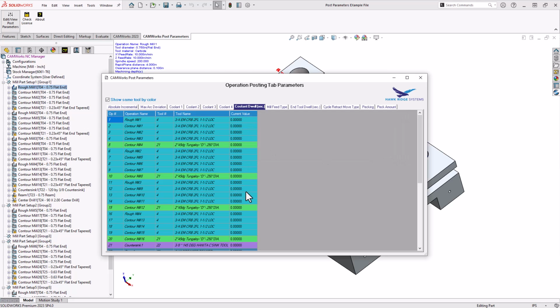So the CAMWorks Post Parameters add-in gives you the ability to change all those unique, custom parameters from your post processor, either individually or across the board, but in a single interface, making your workflow a lot quicker.